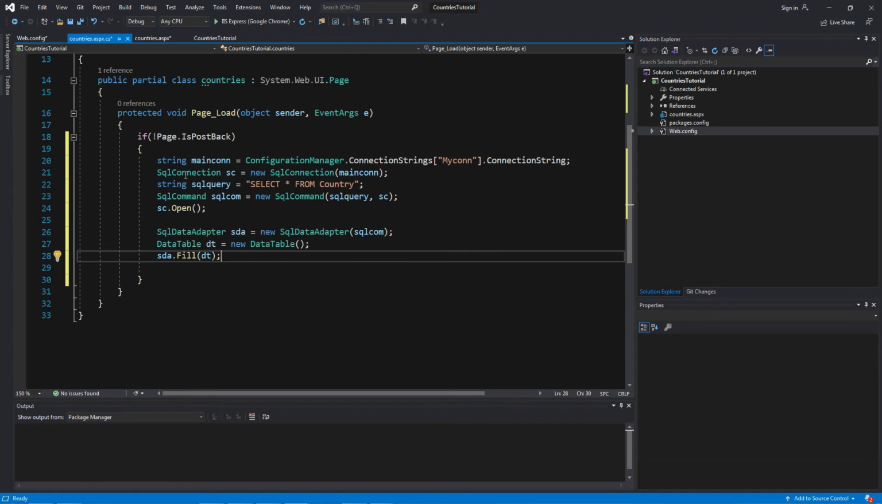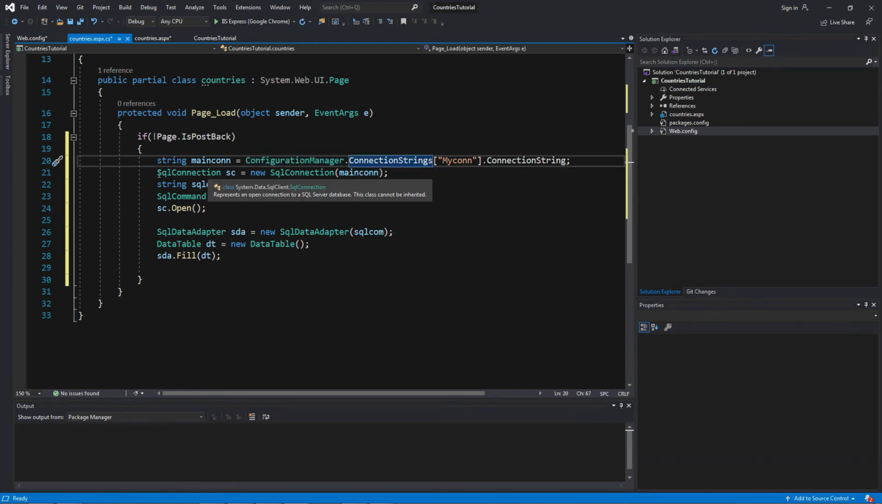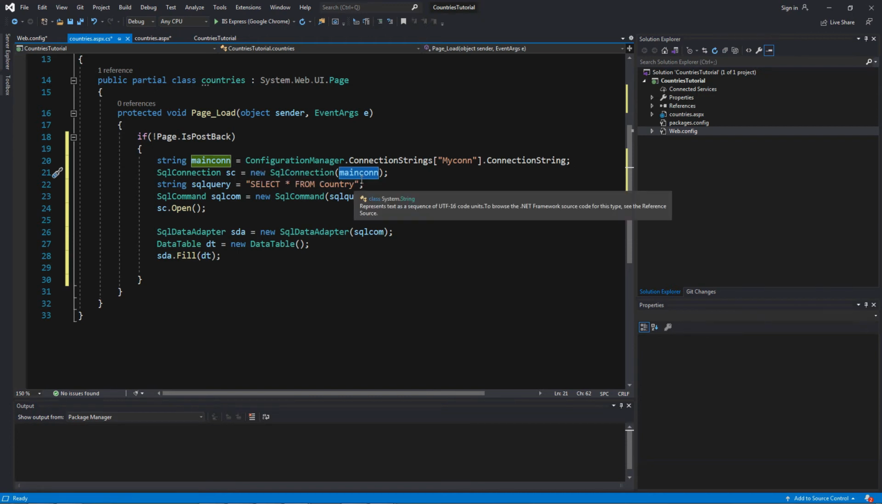Just a quick recap, we created a string that is holding our connection string. Our variable main con is holding the connection string. To get the connection string here, we have to access it through the connection manager class. Yes, this is the syntax. And then we had to create an SQL connection instance named SC, where we pass in the connection, because in order to create that connection we need the connection string. In this case our connection string is the main con variable.